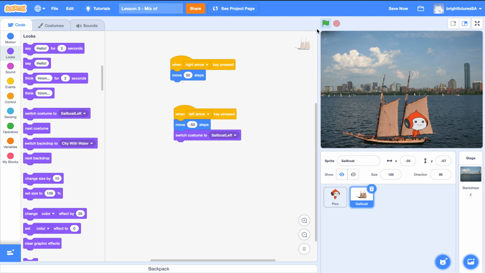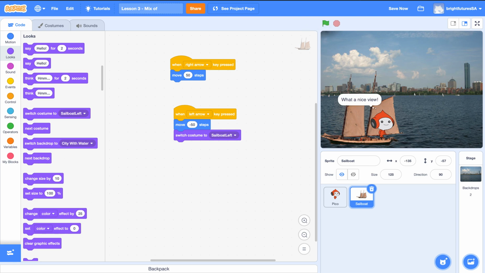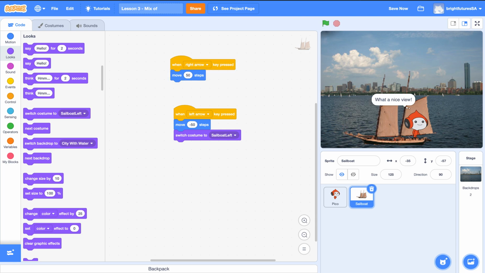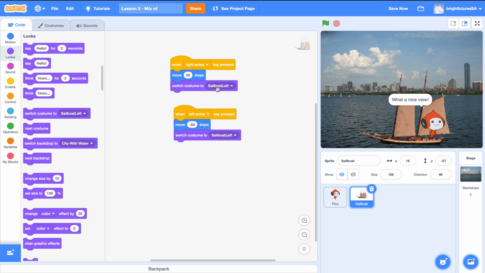Now if we press the green arrow, whenever I press the left arrow, it's facing left. But when I press the right arrow, it's still facing the left direction. So how can we fix this? Well, we can go back to the switch costume, except this time we want to switch the costume to Sailboat when the right arrow key is pressed.